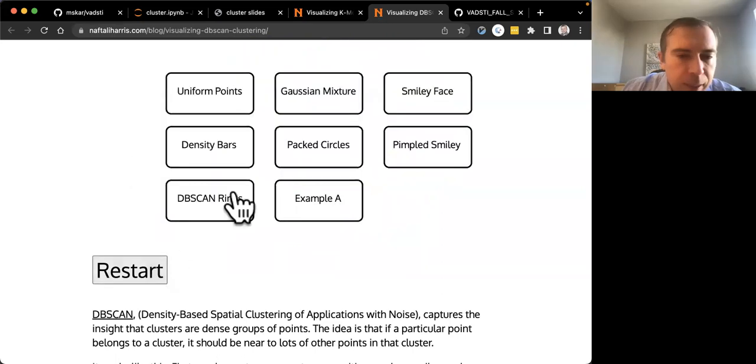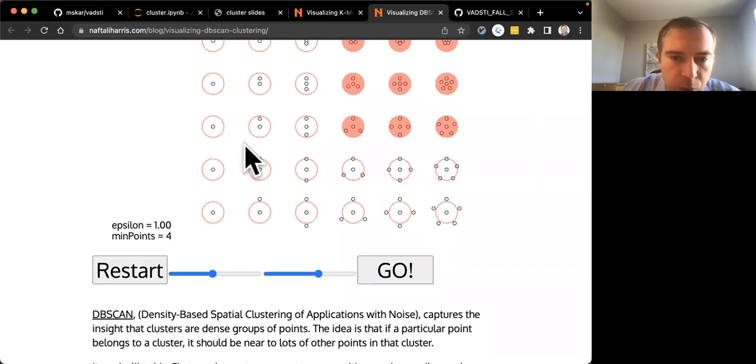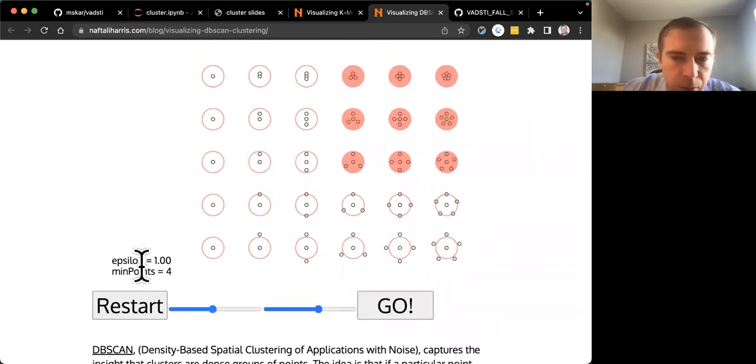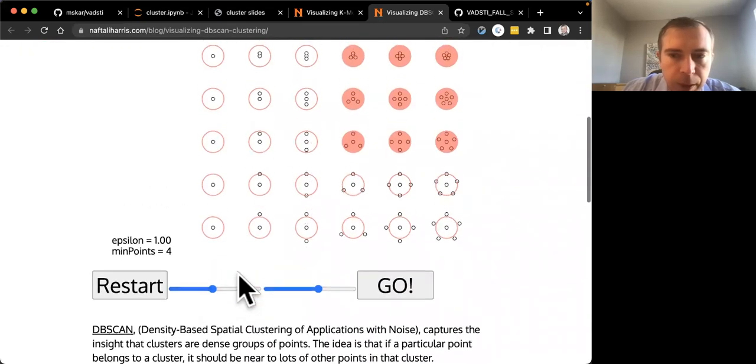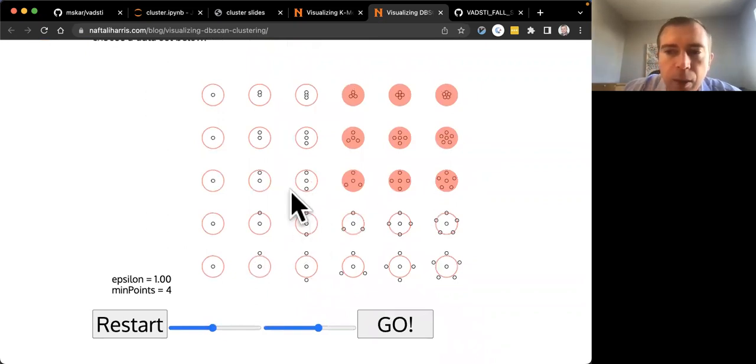Okay, and then the easiest, maybe the best place to do this exploration with epsilon is right here in these DBSCAN rings, which is what this data set is called. You can already see how it's going to work, right? So we have min points 4. So here 1, 2, 3 points, not enough for a cluster. So these first 3 columns are not good, because the first column has 1 point, the second column has 2 points, the third column has 3 points, not enough for a cluster. No clusters there. All of these are outliers.